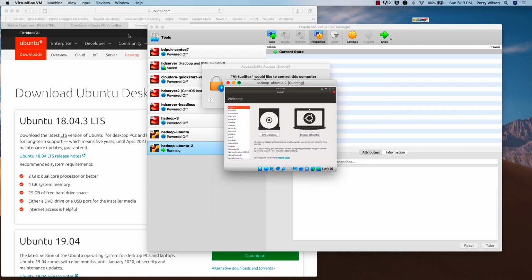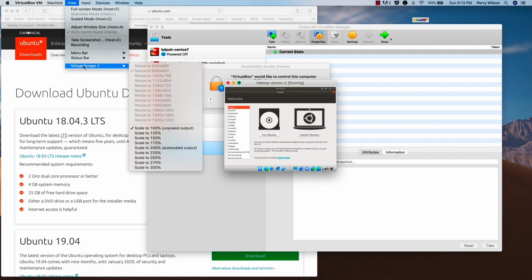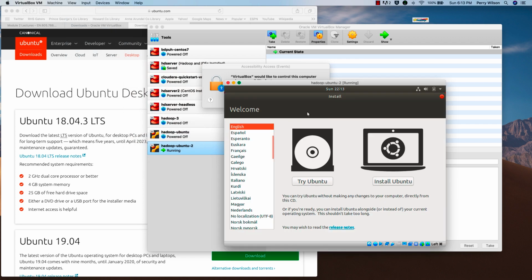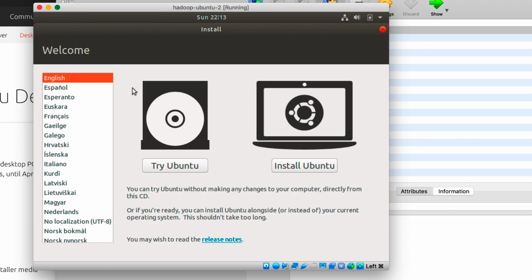I can use the zoom feature. Let's see, view. So I can scale it. Let's scale it to 200%. That'll make it a little bigger while we're installing.